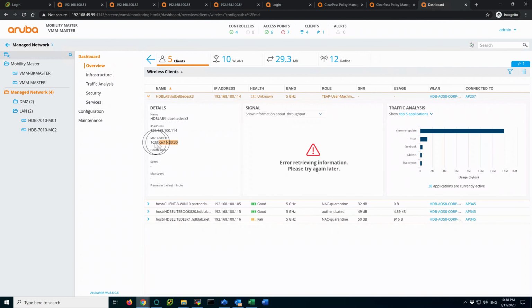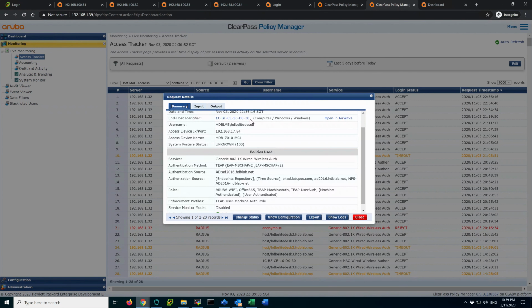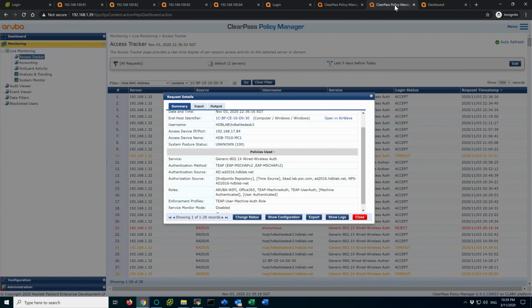This is my address, D030. So as you can see from here, this one is D030. This is a machine, and if you notice from here, it gets this role. I already explained why this machine, when it gets authenticated, gets this role. Because it passed both user and machine auth in the single EAP authentication, which is TEAP.